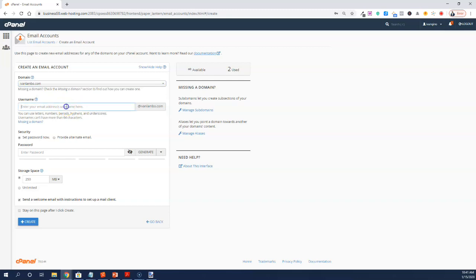So all you got to do is go on the username, and this is where you enter the type of email that you want. I already created one that says Ivan@ivanlambo.com, so my first name at ivanlambo.com. That's the first one that you should probably get: your first name and then at your domain name. Or you can have one that says admin@yourdomainname.com, or info or support. You can do whatever you want. But I recommend having your first name at ivanlambo.com. That should be the very first one that you create.